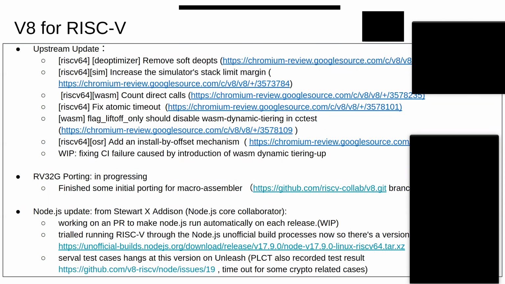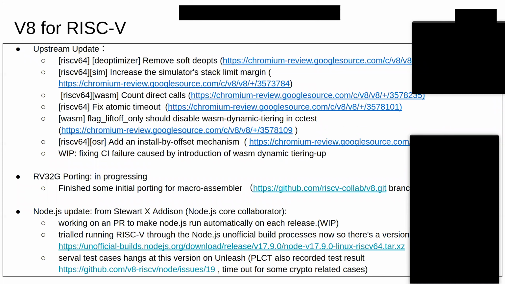And second, for the RISC-V 32 porting, we opened an LFX mentorship at the beginning of March, and now we are making progress. We have finished some initial porting for the macro assembler, and all the work is open sourced on GitHub.